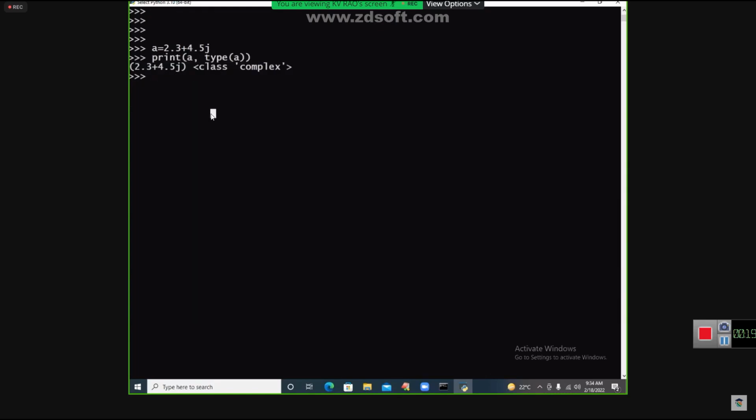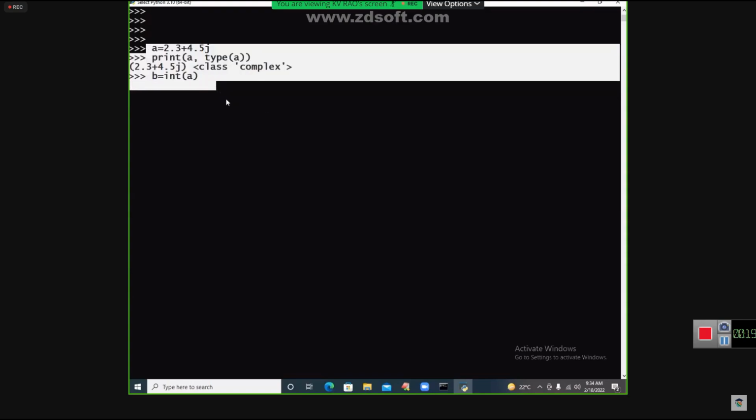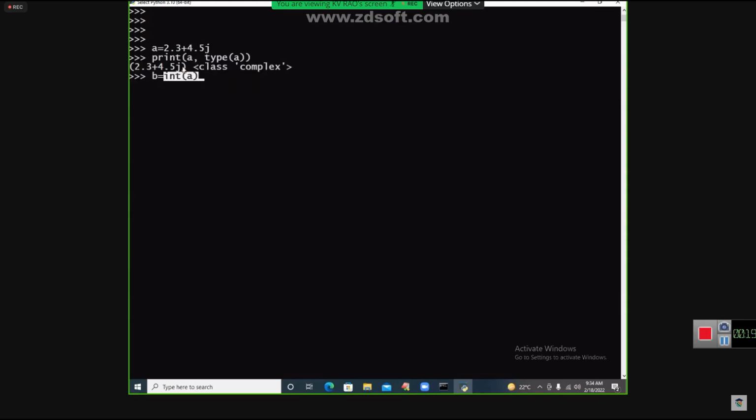Now, if I say B is equal to int of A, generally everybody will immediately say the answer is 2, or otherwise they will say 4. That is a blunder, because this is a very frequently asked question from the written test point of view and the interview point of view. It is an error. Somebody will say 2 plus 4, they will say 6. Vijay is saying 6. These are all called blunders. It is not possible.